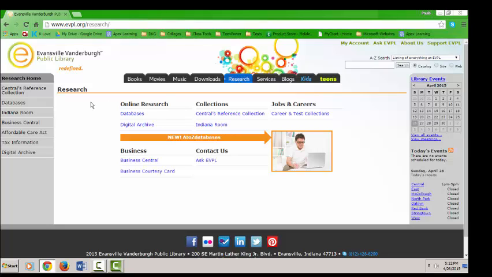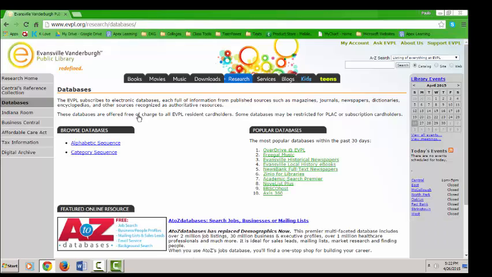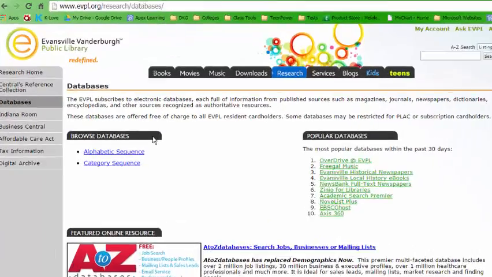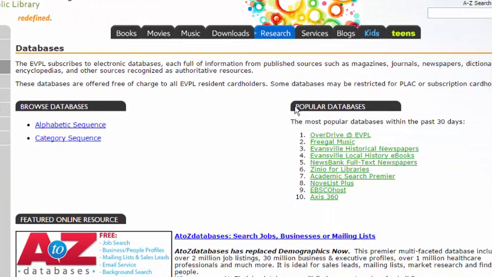This will take you to the research page of the website. Now you're going to look under the title Online Research and click on Databases. Once on this page, you see that you have two options. You can browse the databases, or you can look over and see that there are options for the most popular databases that have been accessed over the last 30 days.